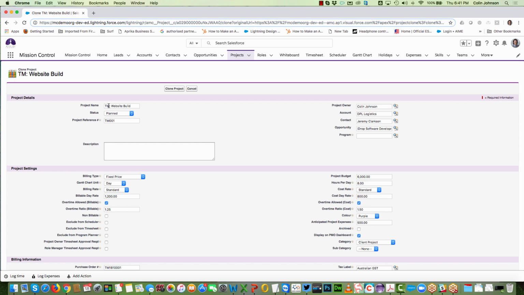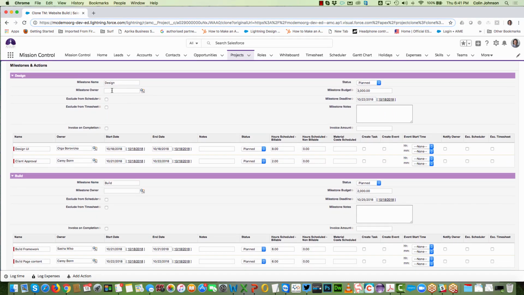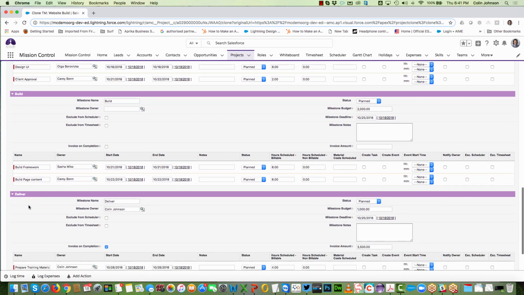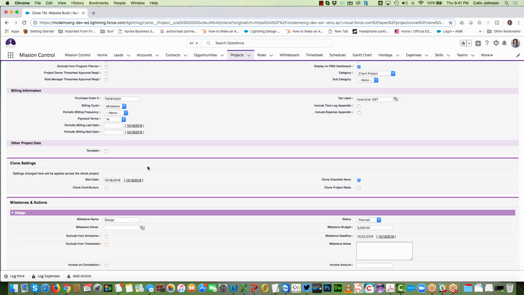So you can see here I'm on the clone project page for an existing project that I've got within Mission Control, and I can make changes to any of the key fields here. So I can give it a new name, I can link it through to a new customer that I've got in Salesforce, I can make changes to any of the project settings. As I scroll down, I've got the ability to see all of my milestones and actions, and all of the assignments there as well. So I can also choose to clone my checklist items, I can clone my contributors, and I can also set the start date for my new project.